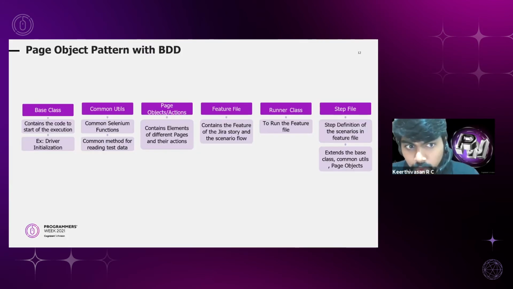Coming to the flow of a typical Selenium framework with page object model, and just comparing both the page object model and the spec flow of Taiko and Gauge. When it comes to page object pattern, it's just a simple page object model pattern where you will have the base class, common utils, page objects, actions, feature files, runner class, and step files. These are self-explanatory. You have been in automation for ages now. This is the typical flow of a Selenium page object model, where you can see the structure of the framework or the folder structure is quite huge.